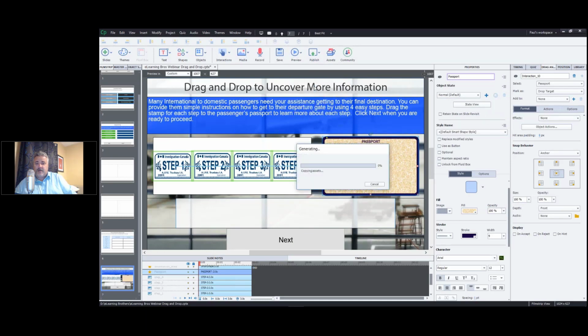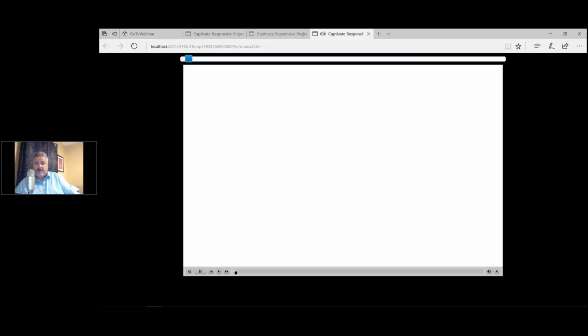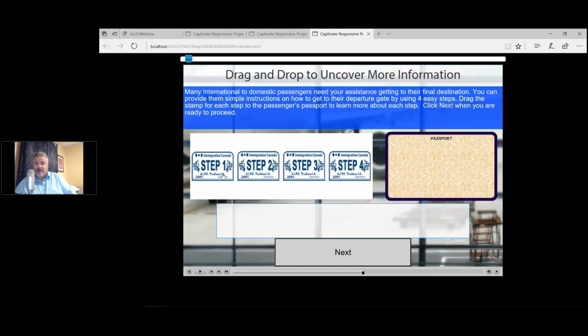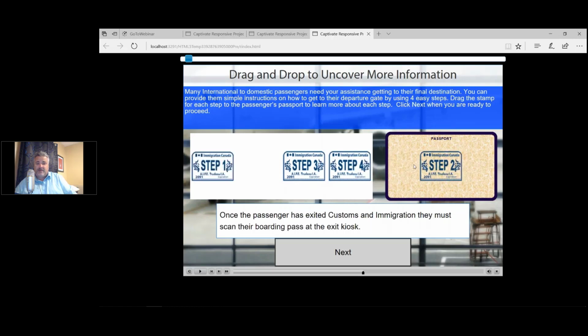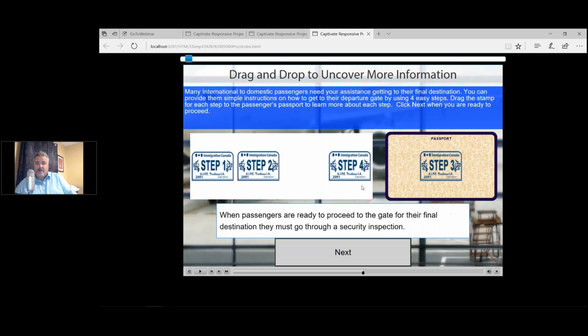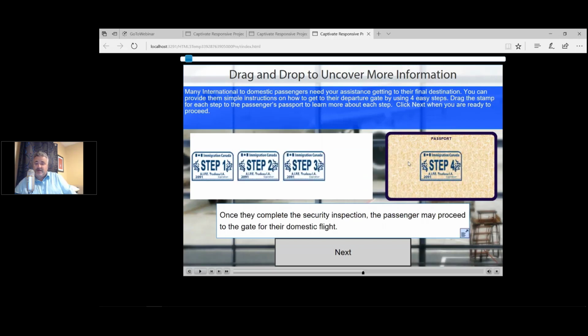Let's preview this and see how this works. I think this is just another example of where we're taking a situation and using the theme of being at an airport. These are Canadian immigration stamps. Don't tell the government I use their stamp here. But if I drag step 1 over to the passport here, it changes the state of this object down here and puts further detail into what step 1 is. If I drag step 2 over, it updates this, sends the first one back. So that's kind of cool, and it's a different way to use, of course, the drag and drop functionality.